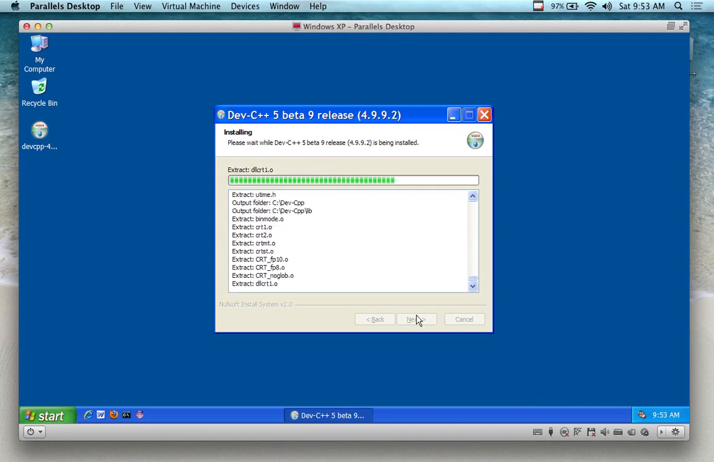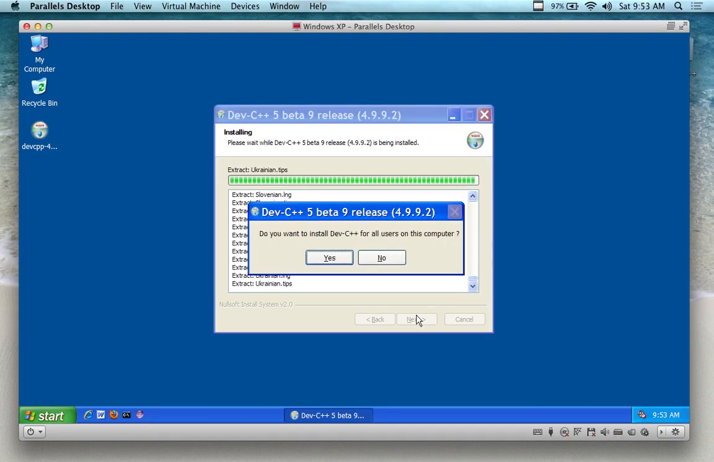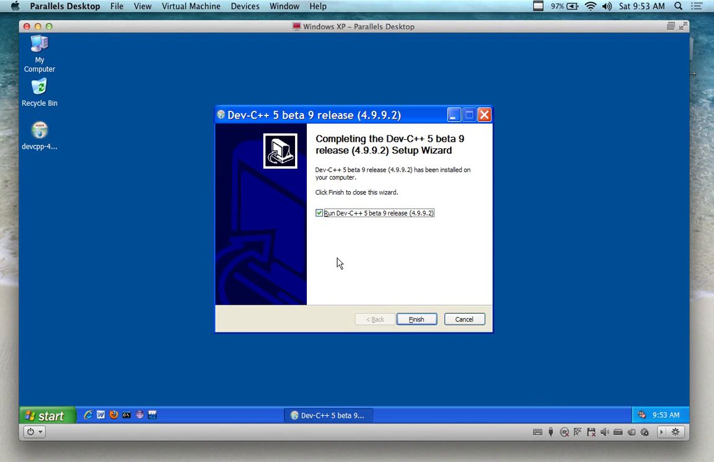And then the screen sort of looks like this. You're going to see why I like this in a few minutes. It's very simple, very easy. Do you want to install it for all users? Sure, why not? Yes. And then let's run it. So I'm going to go finish.